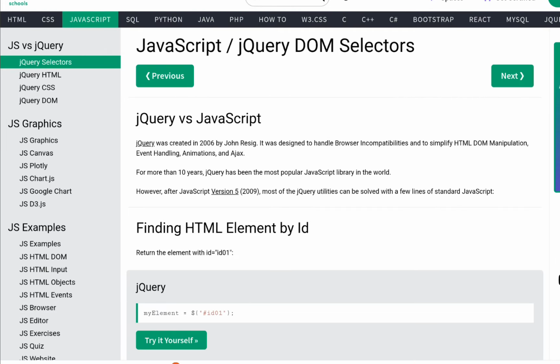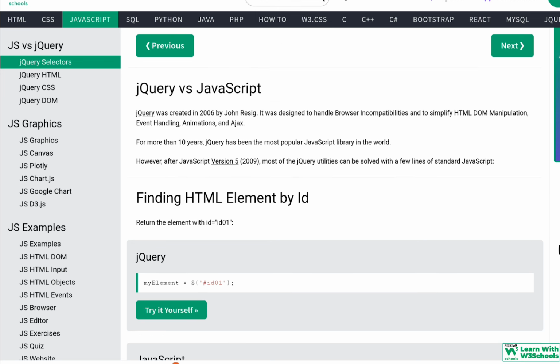So I'm going to use the W3 Schools website to give you the difference between JavaScript and jQuery. Okay, so let's begin. JavaScript and jQuery. jQuery was created in 2006 by John Resig. It was designed to handle browser incapabilities and to simplify HTML DOM manipulation.